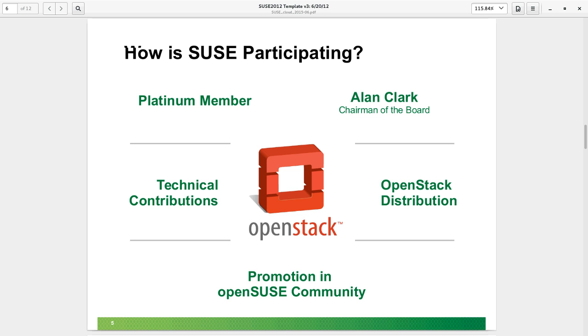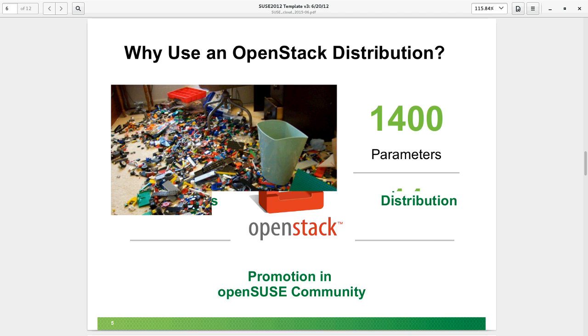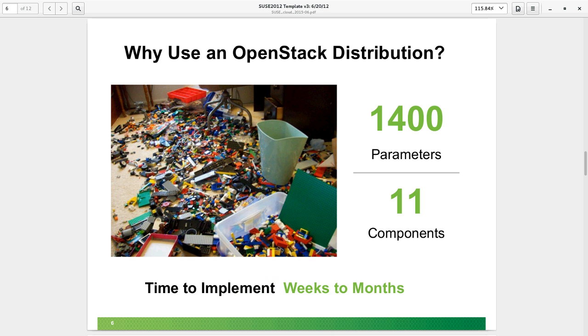So one of the questions we get is, well, why use an OpenStack distribution? Why don't I just download it from OpenStack.org and do it myself? So this is kind of what doing it yourself looks like. It's freestyle Legos. You get a tub of Legos, you pull them together, you've got a lot of different options, and you have flexibility. But there are still 1,400 parameters that you need to specify.